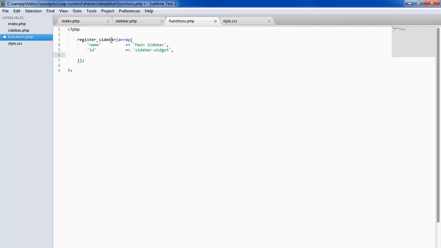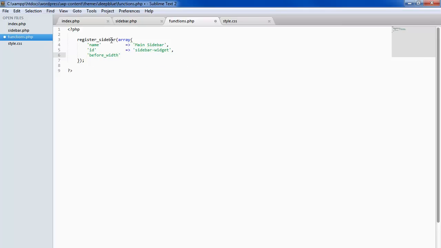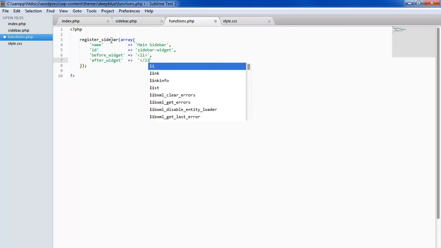We're going to set the HTML that comes before the widget to be a list item, as we said before. We're going to set the HTML that comes after the widget to be the closing of that list item.